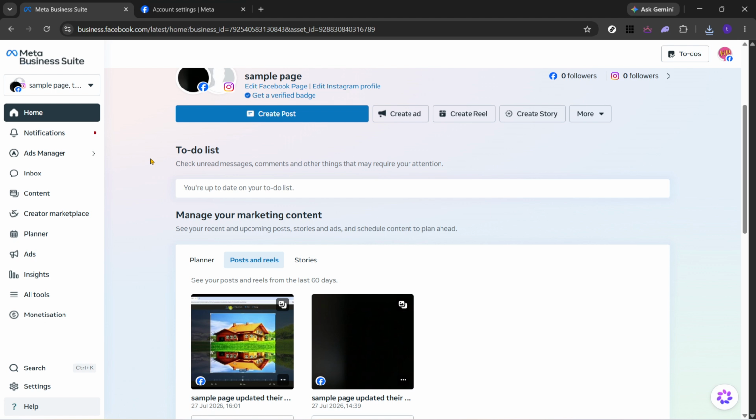To begin, open Meta Business Suite in your browser. Make sure you're already signed into the correct business account so you can access the messages connected to your page or business assets. Once the dashboard loads, you'll be on the main home area of Meta Business Suite.